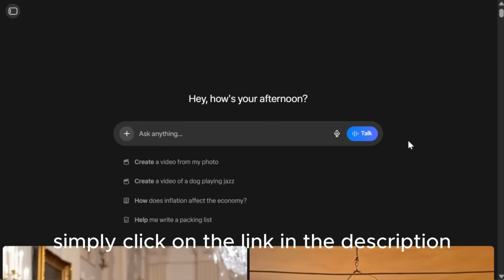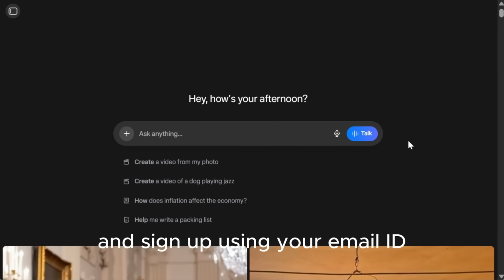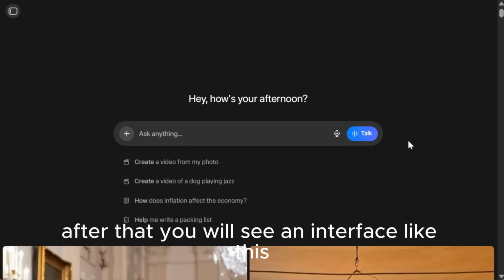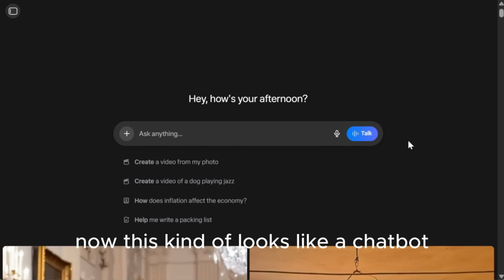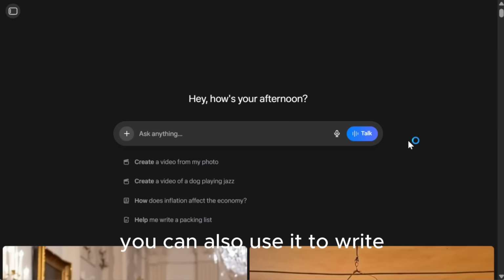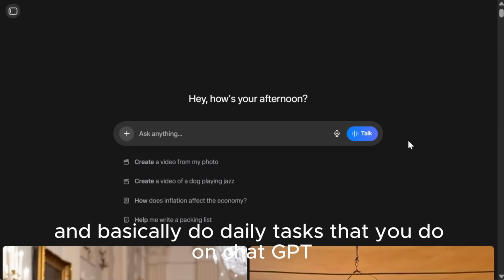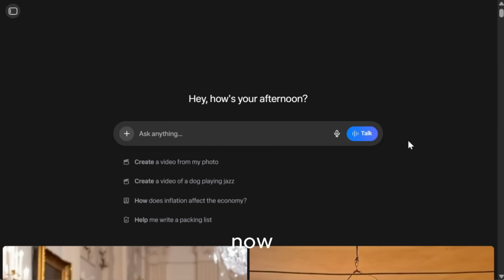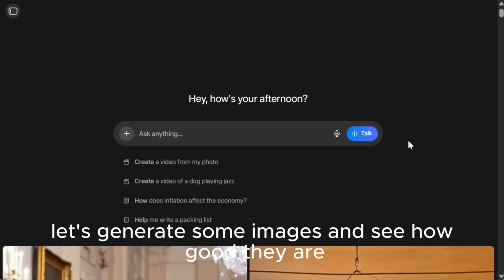Alright, to get started, simply click on the link in the description and sign up using your email ID. After that, you will see an interface like this. Now, this kind of looks like a chatbot. Well, that's because along with images and videos, you can also use it to write, enhance your scripts, and basically do daily tasks that you do on ChatGPT. Now, let's generate some images and see how good they are.